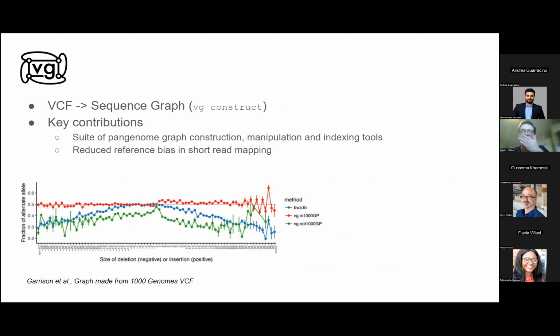So this starts with VG. VG is a software suite, a toolset that we maintain to this day, and it started with Erik Garrison about 5 years ago. VG could take a VCF file and convert it into a sequence graph. And it provides you a whole set of tools to index and manipulate and even map reads to the sequence graph. So this is a figure from the original VG paper.